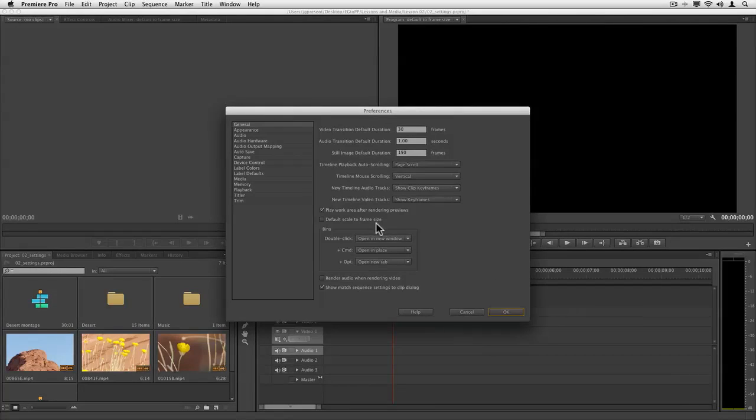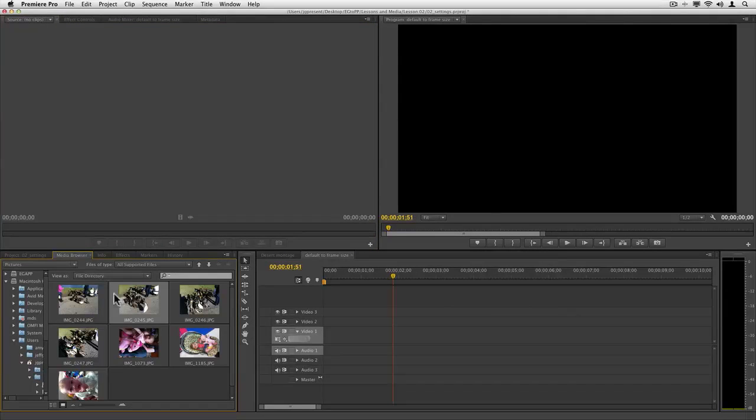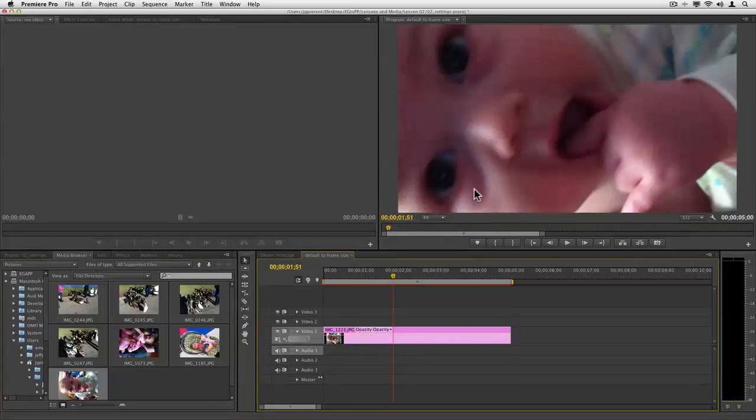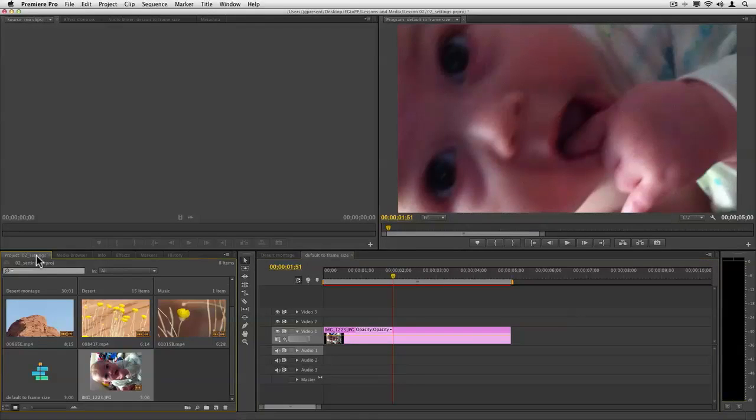Right now, default scale to frame size is off. So I'm going to hit cancel. I'm going to go to the media browser. There's that picture. I'm just going to drag directly to the timeline. A little sloppy. This gets added automatically to the project. So when I bring the shot in, you can see she comes in nice and big. When I go here, you can see it's automatically added to the project.